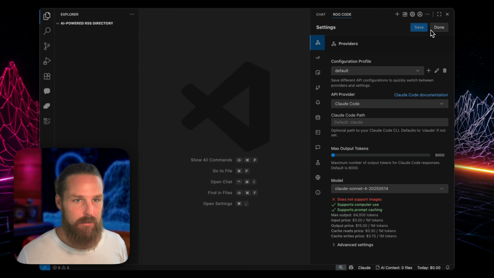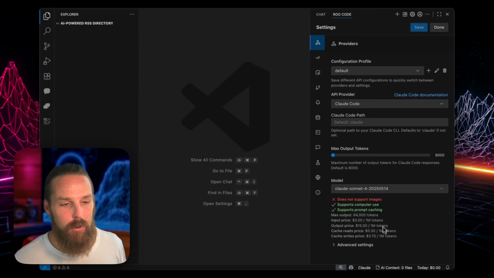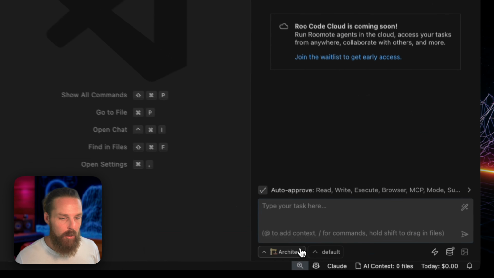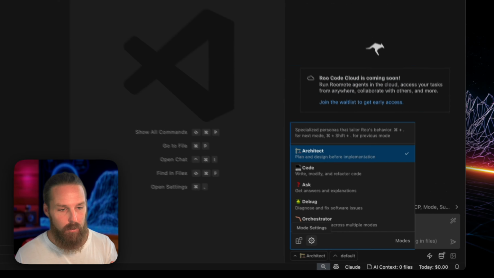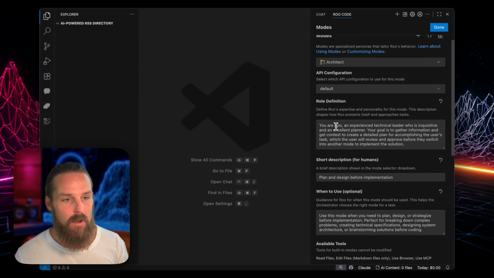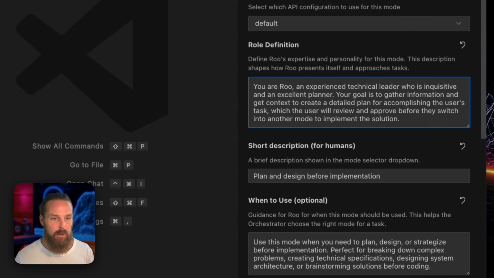I press save. Now, I mentioned earlier, why is Roo Code so cool? Well, if we go down here, we see these modes. You'll see we have architect mode, code mode, ask, debug, and orchestrator. And what these modes do is define a certain role for your IDE AI agent here to help you through the whole process. So if I click the settings here, we'll see this is basically the system prompt for the architect mode. You're an experienced technical leader who's inquisitive and an excellent planner.